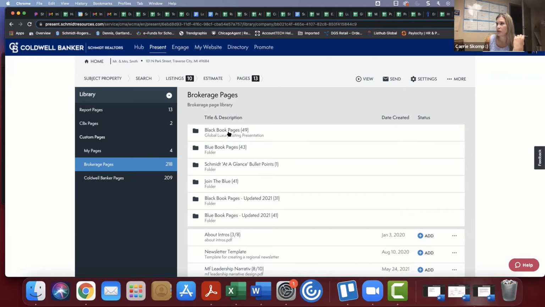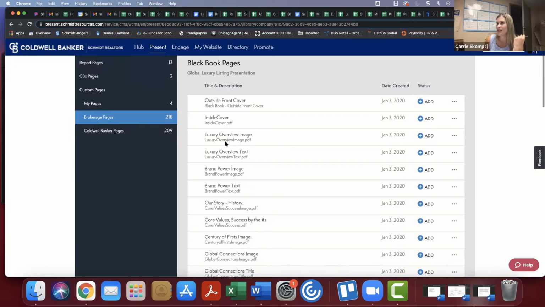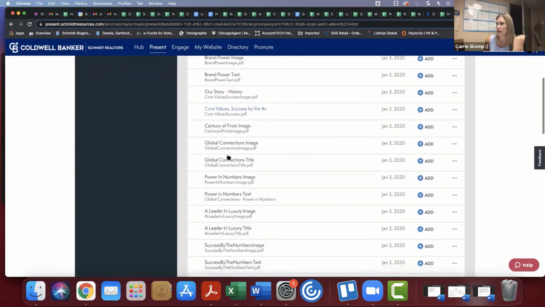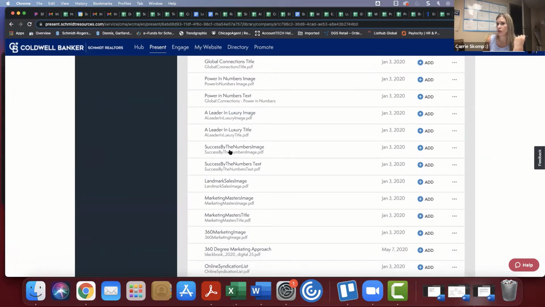So if you click on the folder to open that black book pages up, you can see it has every option, just like we have in our black book. Now this is still our older version. We do have the new version of the black book available, but it's a little time consuming to get it into Moxie. So the marketing group is working on getting that done. But most of this content still is up to date and still valid.